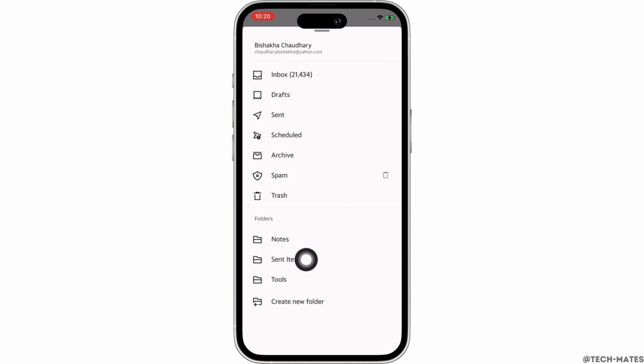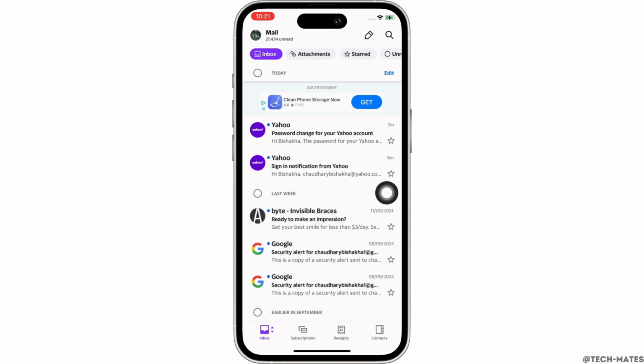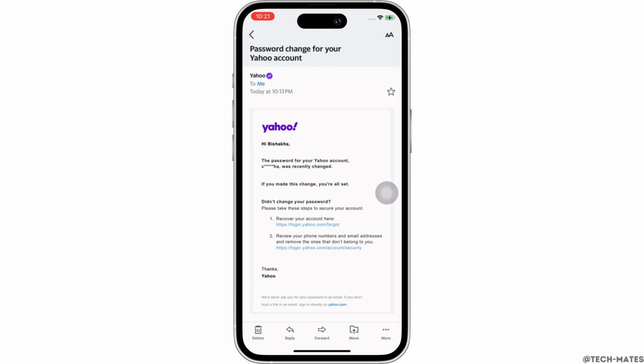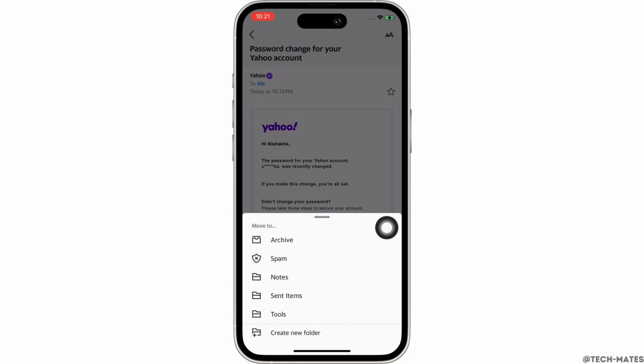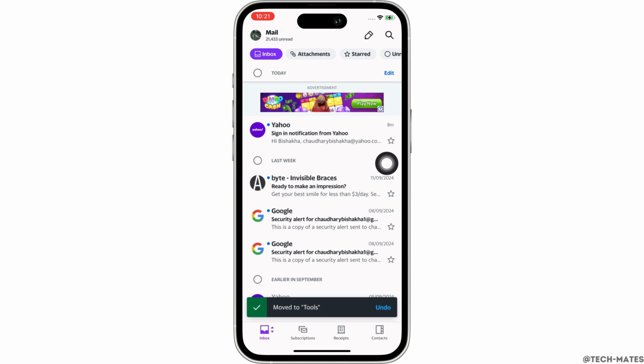Now, if you want to move mails to this folder, simply open the mail that you want to move, and in the bottom toolbar, you will see the Move option. Tap on that, and further, you will see the folder you just created. So tap on the folder, and with this, the mail will be moved.